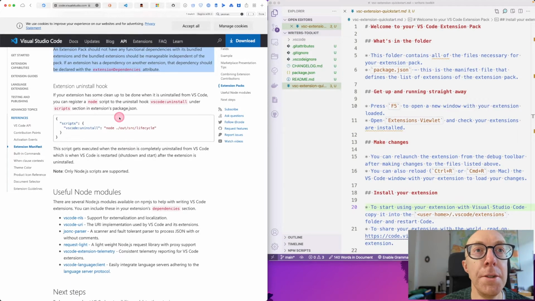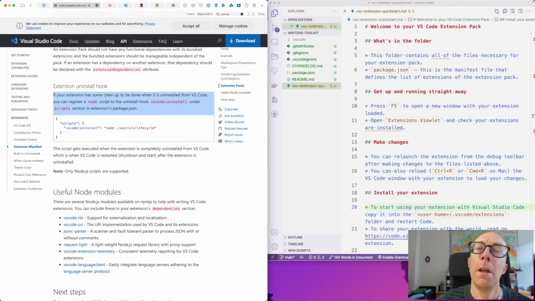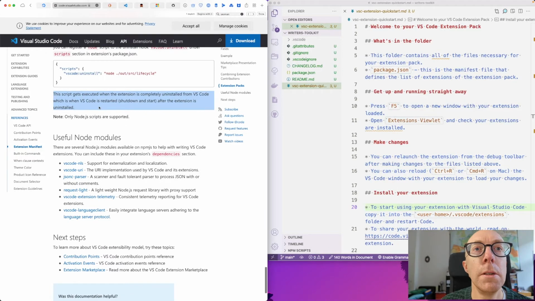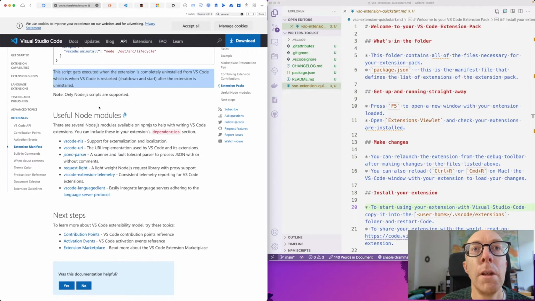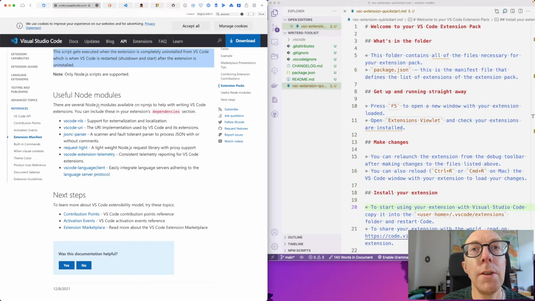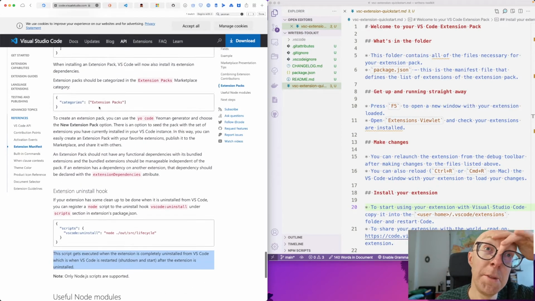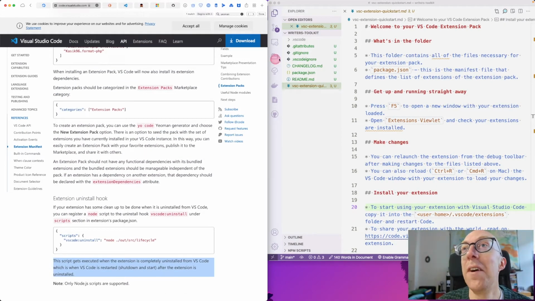Extension uninstall. If your extension has some cleanup to be done, I assume I would know if that was the case. I don't think mine is going to, but the script gets executed when the extension is completely uninstalled from VS Code. All right, okay. So that is pretty much it. It's quite simple as a process. This may not be a very long video.